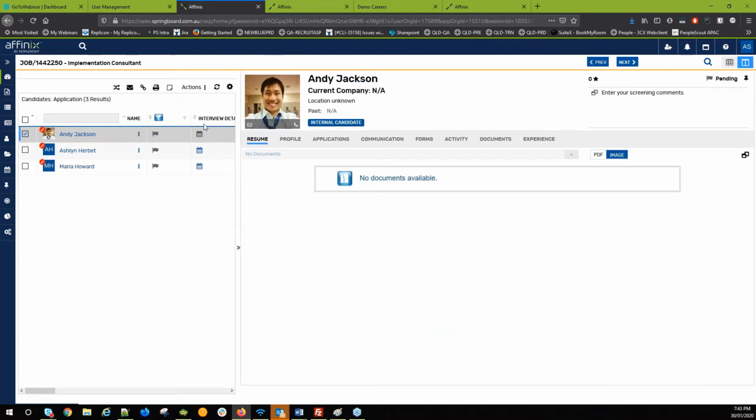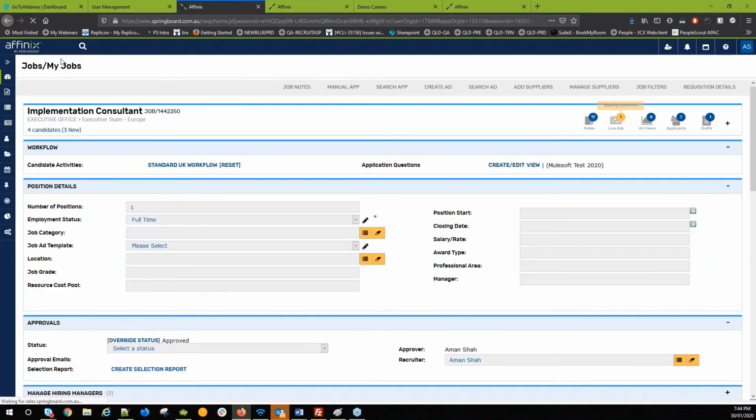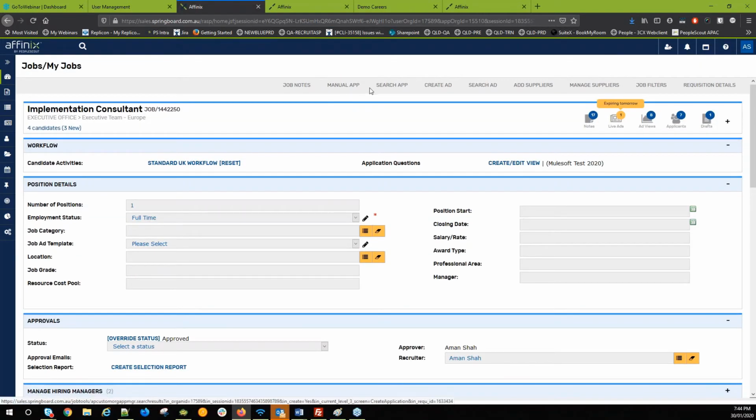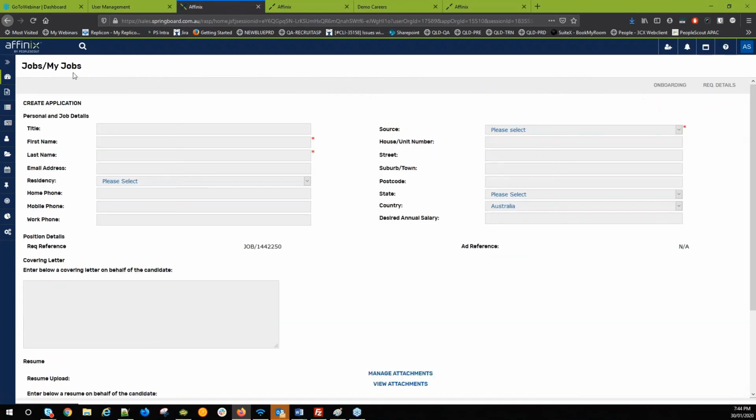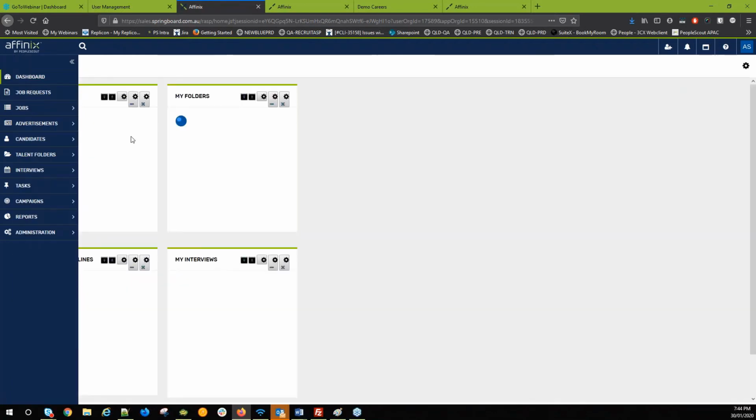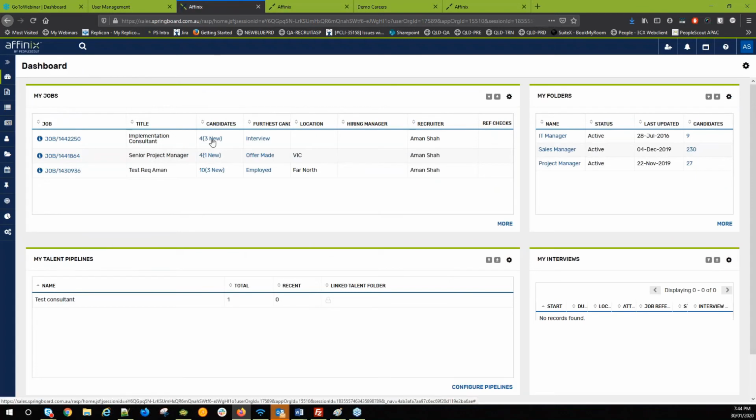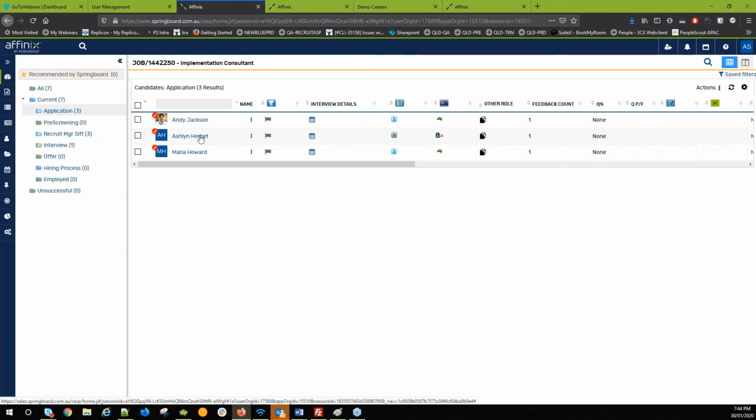The final topic for today is Rules Engine, which is basically how we can set up automation within the job or the process. Let's talk about setting up a rule against a job. To set up a rule against a job, let's go back to the dashboard and within the application grid.